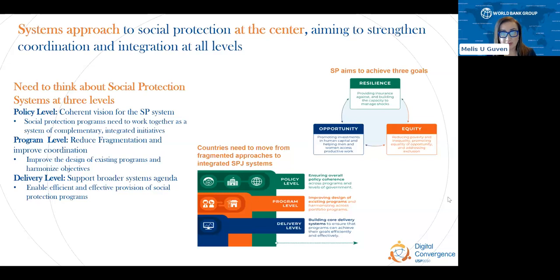So at the program level, it's about reducing fragmentation, improving coordination, and harmonizing objectives. And at the delivery level, it's about supporting efficient implementation of programs, meaning delivery systems. And at the end of the day, that's what it boils down to, really. Next slide.